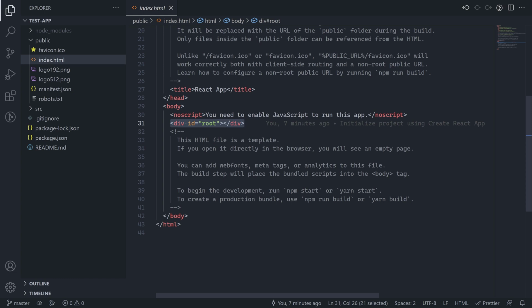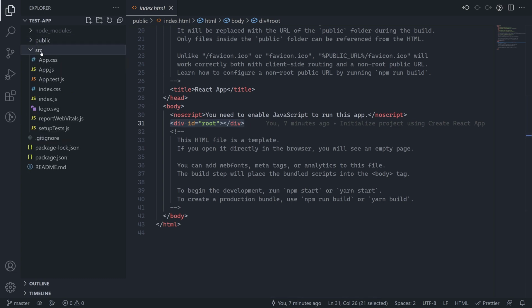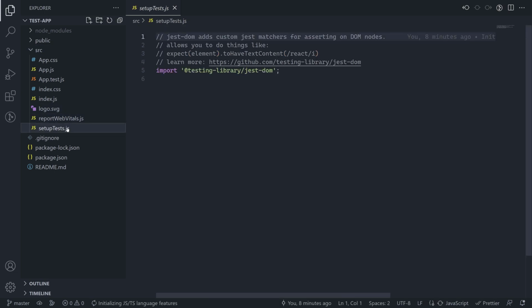As you can see, a JavaScript file is not included. That will also be done when the file goes through the build. But let's now take a look at the source directory, where the actual source code of the application lives. We have two miscellaneous helper files, setupTests and reportWebVitals. setupTests just imports the jest-dom module, which gives you additional DOM testing capabilities.